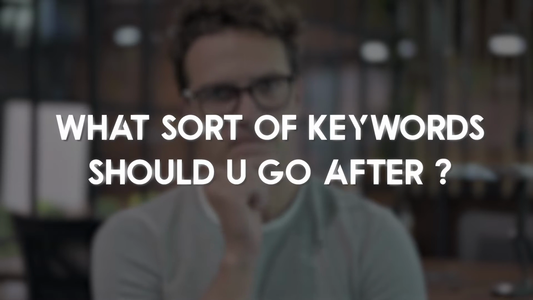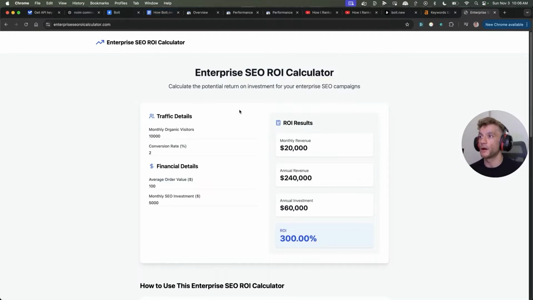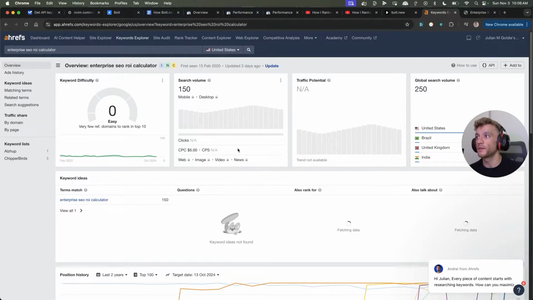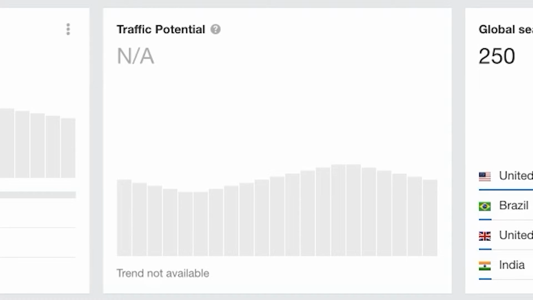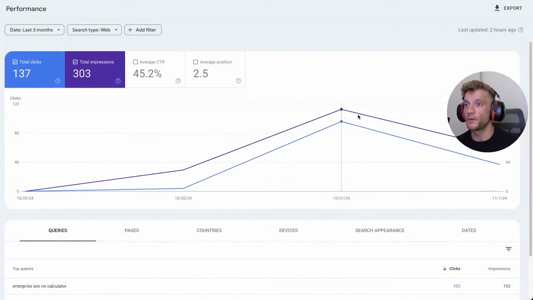Now, you might be thinking, okay, but what sort of keywords should you go after? In my example, enterprise SEO calculator, what you can see here is that we're targeting this keyword because it's super easy. So for example, if we put this into Ahrefs, as you can see, we put the keyword enterprise SEO calculator, you can see that the traffic potential is 0, mate, right? Absolutely 0, nada, niente. Just to preview, this isn't correct, right?